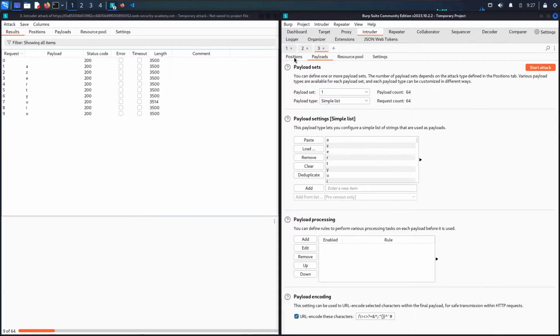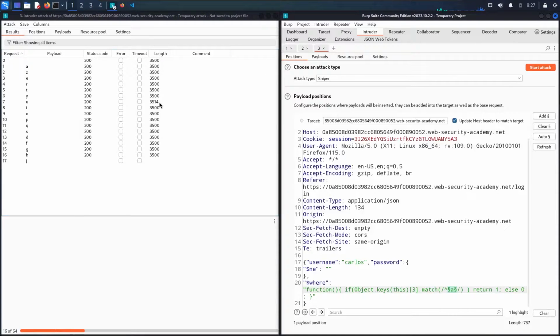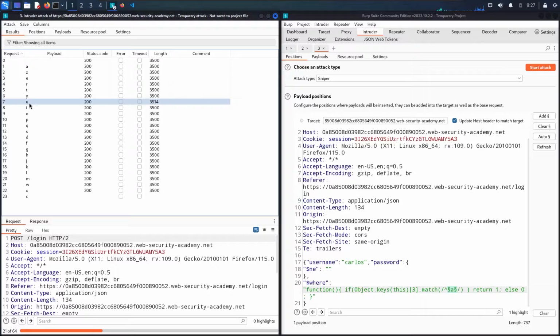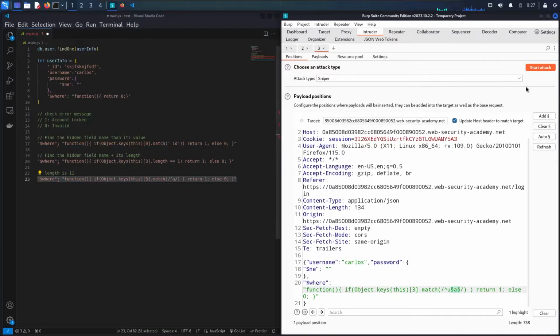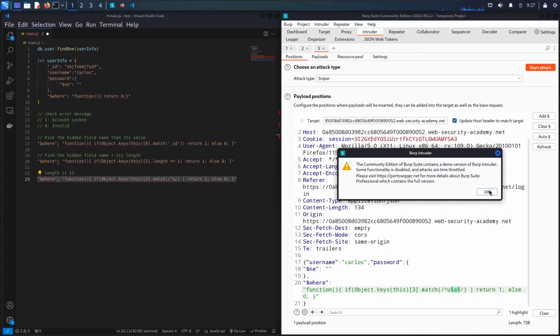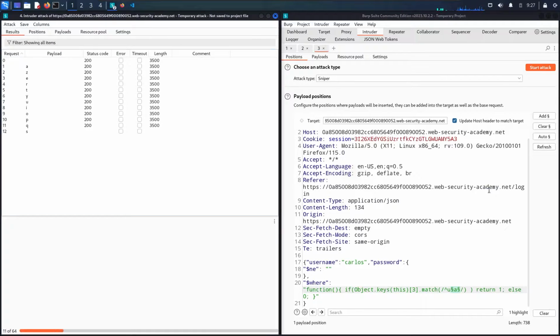So let me go back to the positions. And here we go. Now you can see the first value is u. So let me put u in here. Let me close this one. I don't need to continue attacking. And let me move forward to the attack. And here we go.